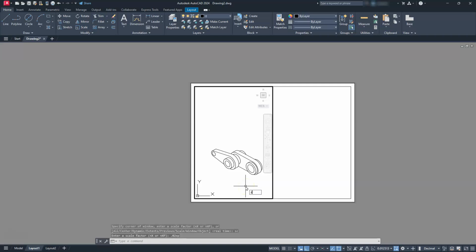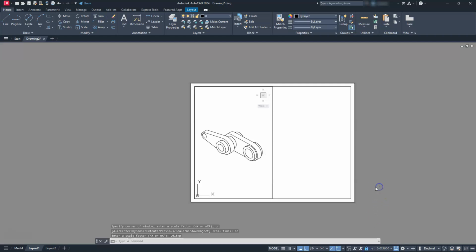Let's maybe make it a smaller number. Let's go back to Z enter, SC enter, and instead of 0.02, let's go to 0.015 XP. Yeah, that looks a lot better. The only reason I'm doing this is so that I can remember this number. Let's move this up into position here. Then I'll lock this viewport by selecting this little icon here, and double click on the outside of it to deactivate the viewport.